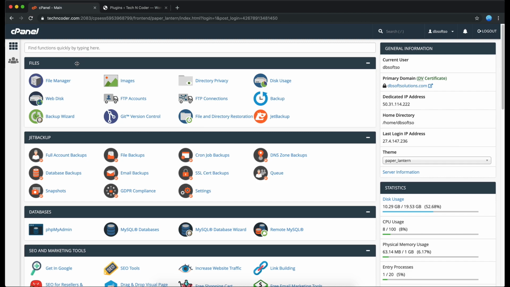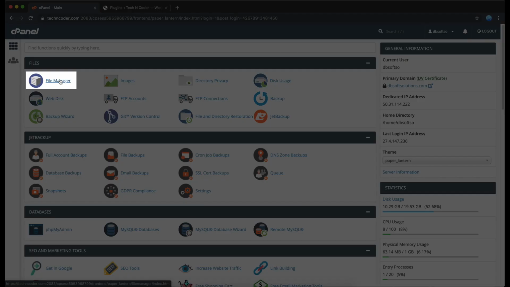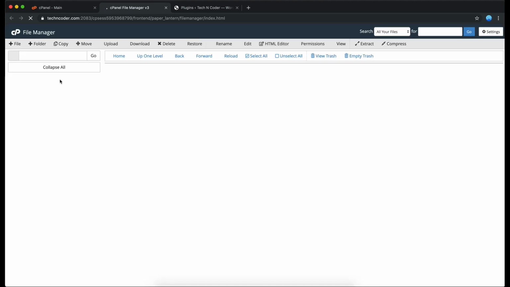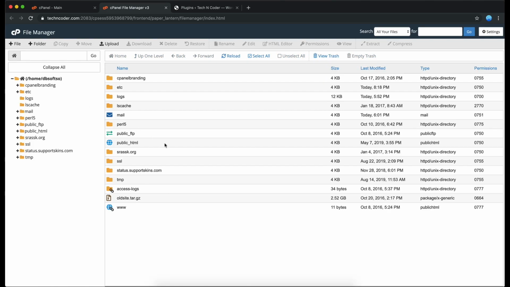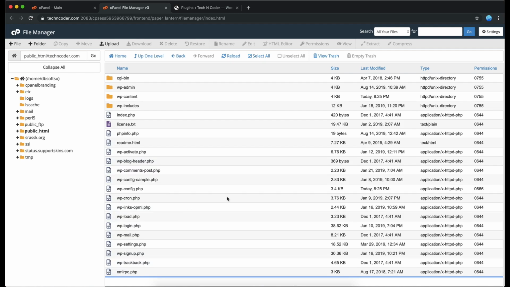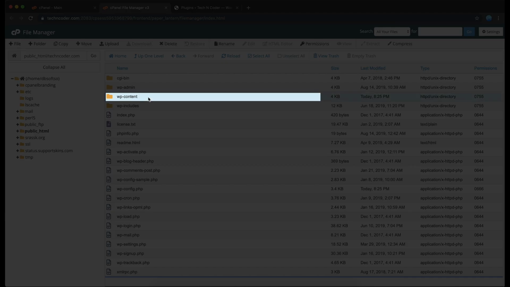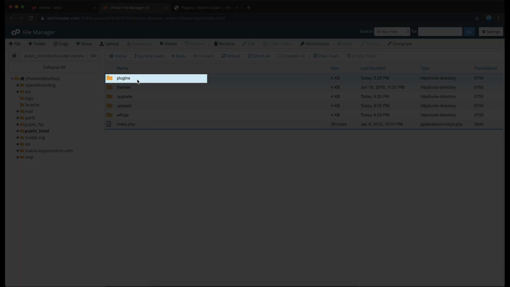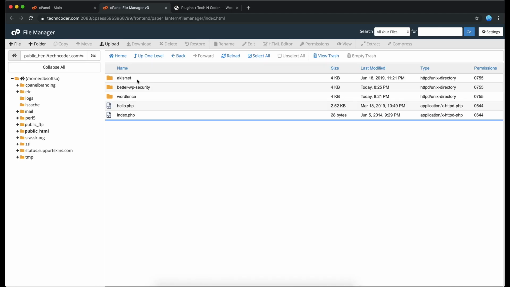To upload the plugin zip file, click on the file manager icon on your cPanel. Once the file manager loads, click on the public_html directory and browse to the directory where WordPress is currently installed on your server. In my case, it is installed in the root directory of public_html directory. Hence, you will see the WordPress files as soon as you click on the public_html directory. Click on the wp-content directory to browse to the plugins directory where we need to upload the plugin package.